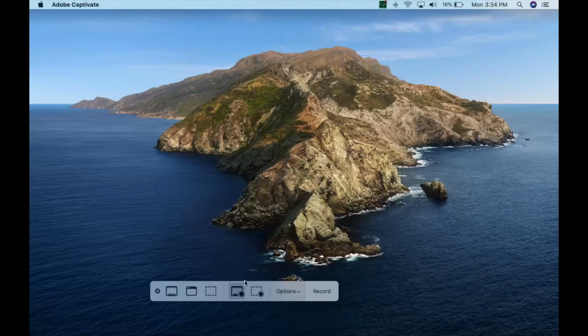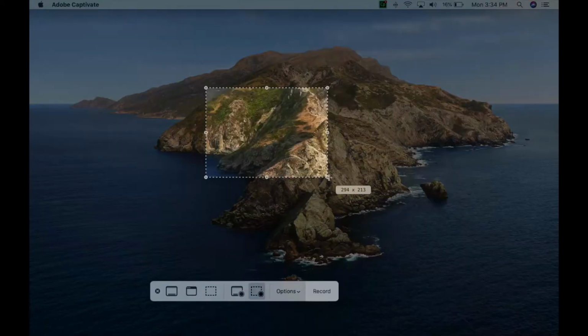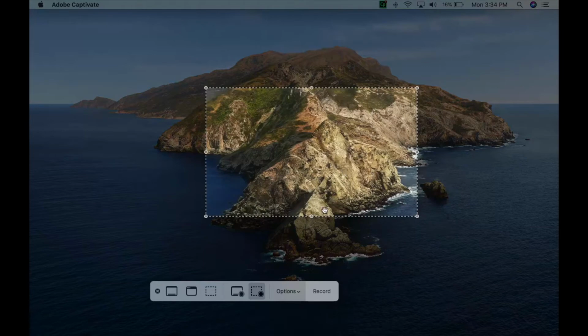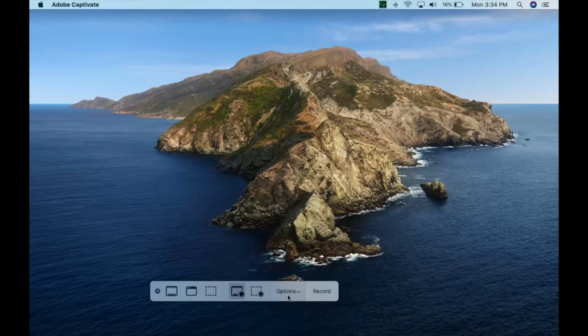And we have different options over here. So this option lets you record the entire screen at once, while this option lets you select a given portion on your screen which you want to record. And then you have a few other options.